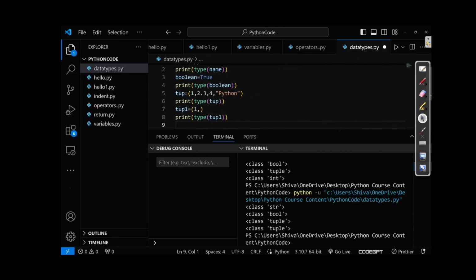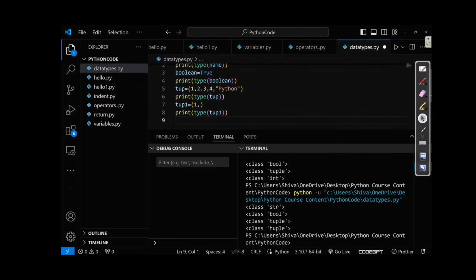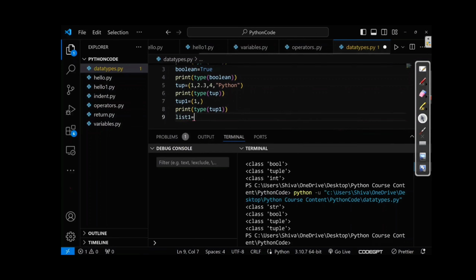Then let's create a list over here. Here I'm creating list1, and I told you that to create a list you need to use a square bracket: 1, 2, Python, then a floating point number 6.9, and inside this I am passing a tuple. So I can create data of any type, but the whole data is of the list type.